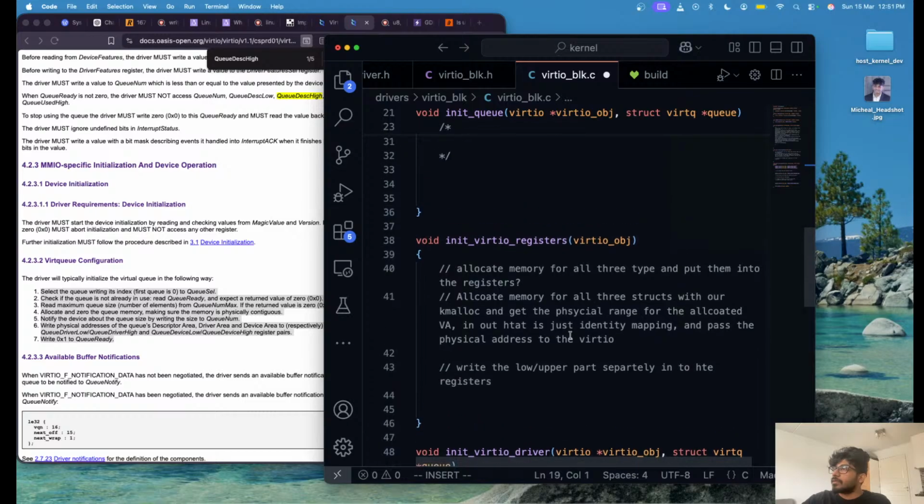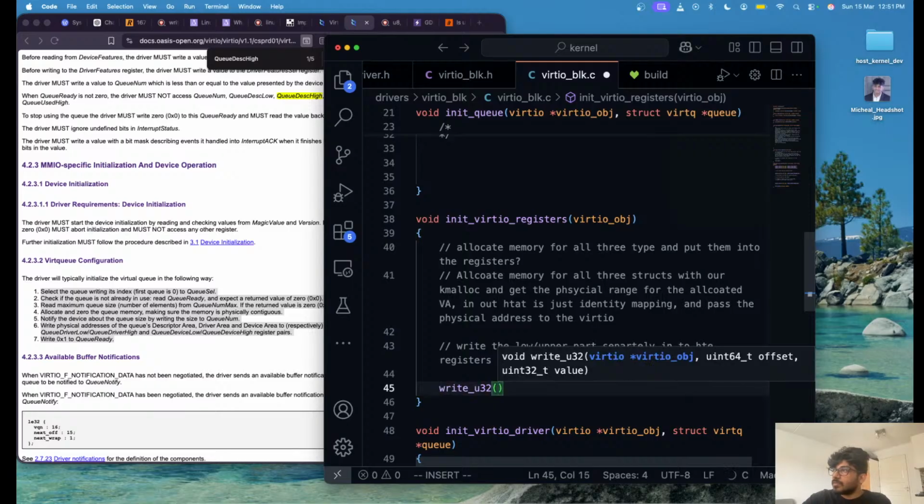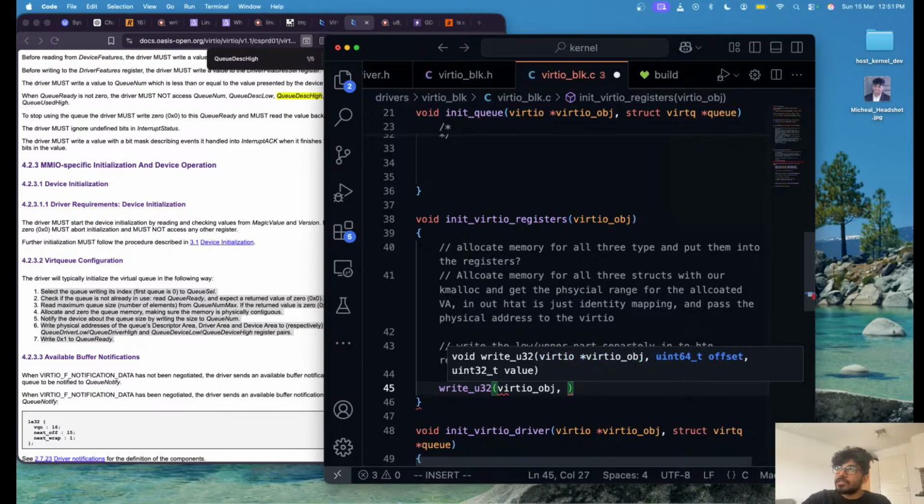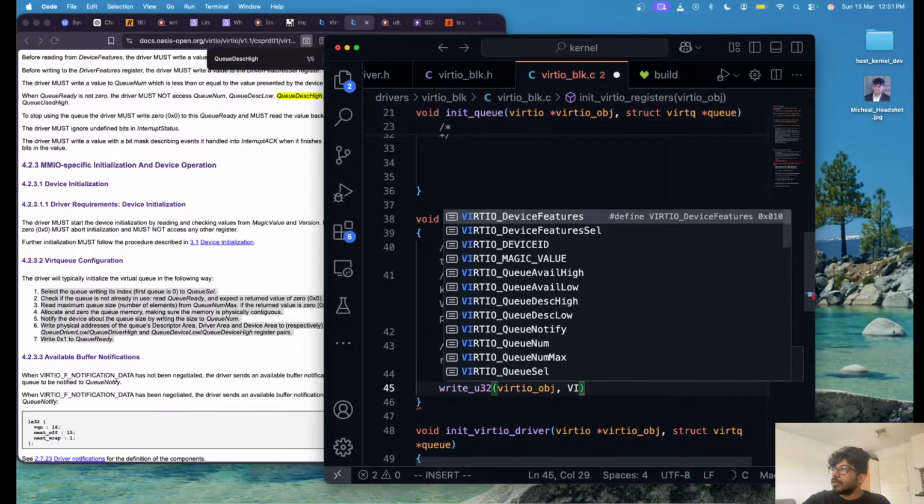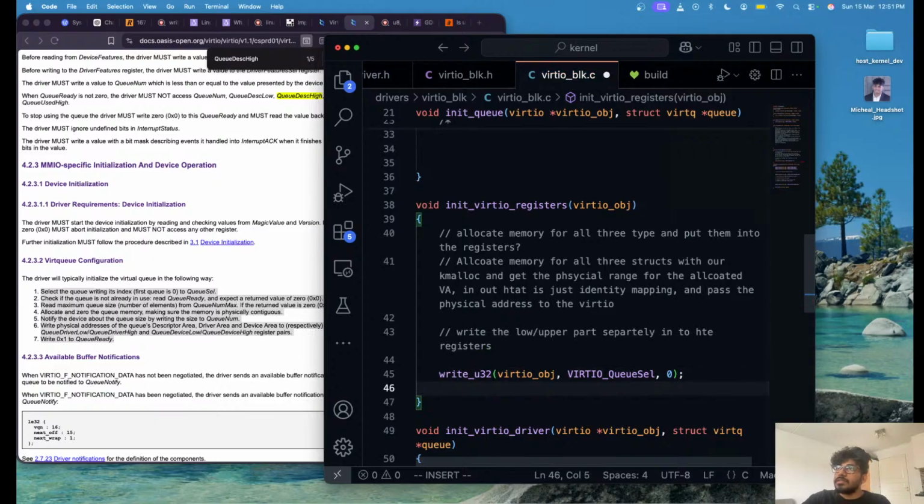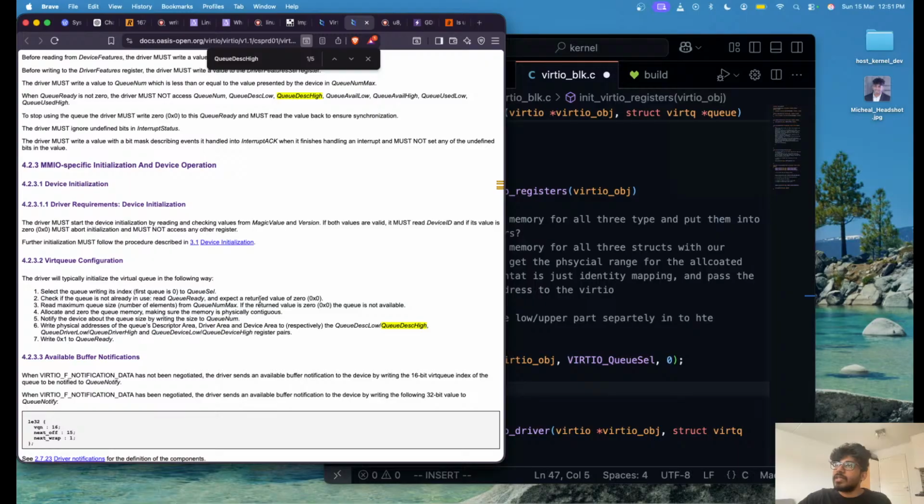So it's write U32, and it's going to be a which IO objects, and the offset is going to be which IO queue cell, and this is the offset. And what's the value? We are going to write value as 0, and then we can check if the queue is ready or not.